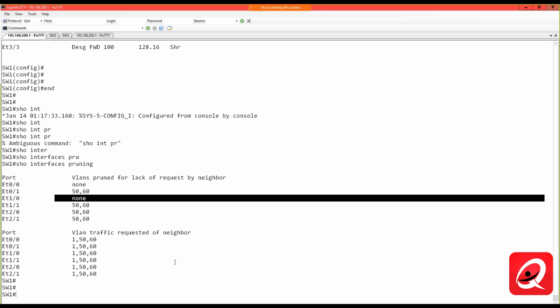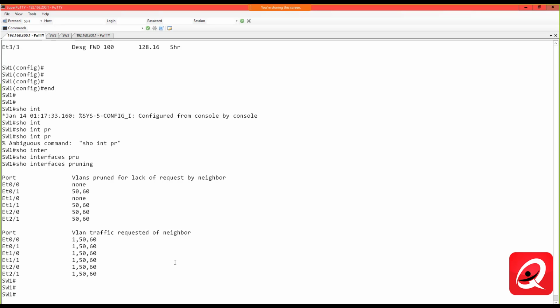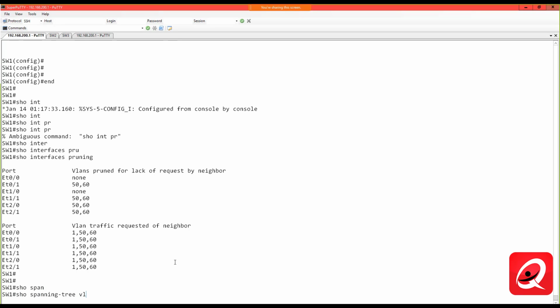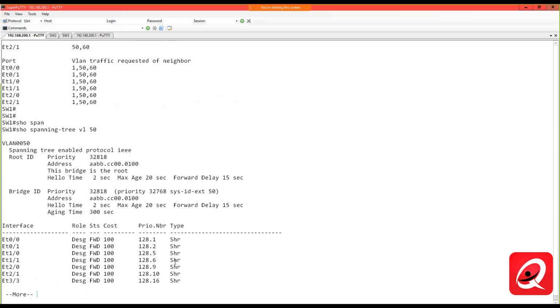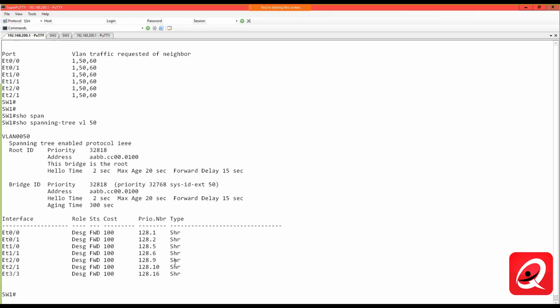The reason is that you have to look at your show spanning-tree for VLAN 50, and identify which interfaces are in a forwarding state, which interfaces are in a blocking state, and so on. So it's not going to be very clean to identify all that at this point. Later on, as we build our topology in more detail, we'll take a look at that concept.